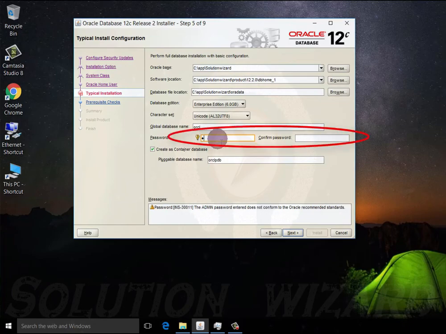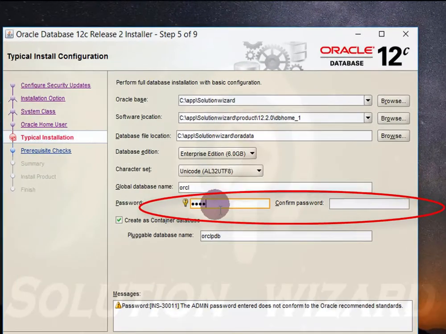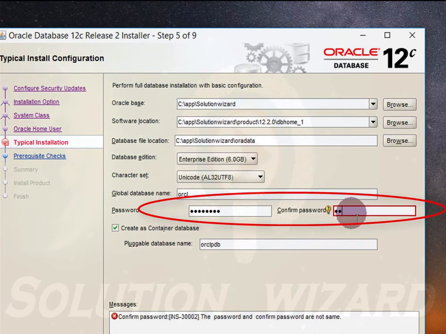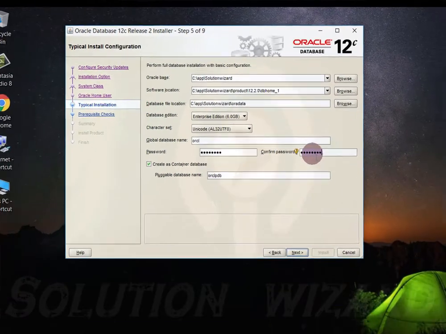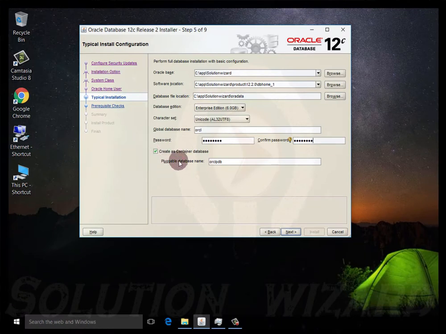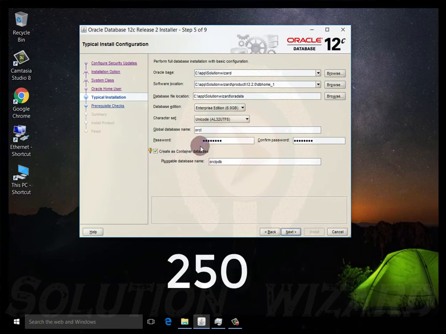In the next two fields you have to give the password. Be careful, write it down somewhere and remember it. This will be the password for your SYS user and SYSTEM user. Let's fill it up. Make sure to check the create as container database checkbox. This option creates your database as a container database, CDB, that can support more than 250 pluggable databases.